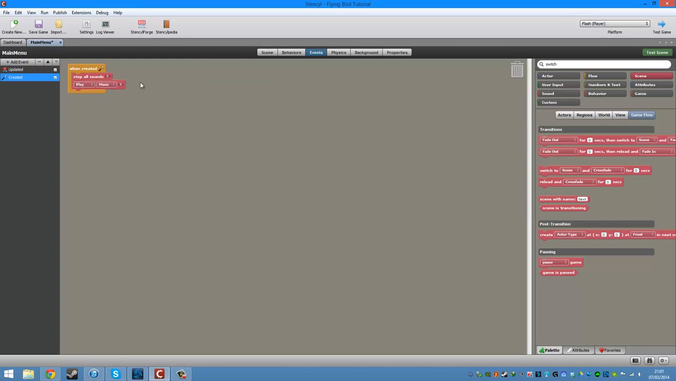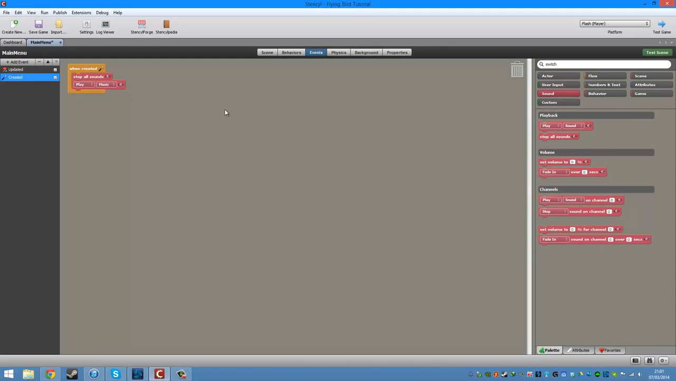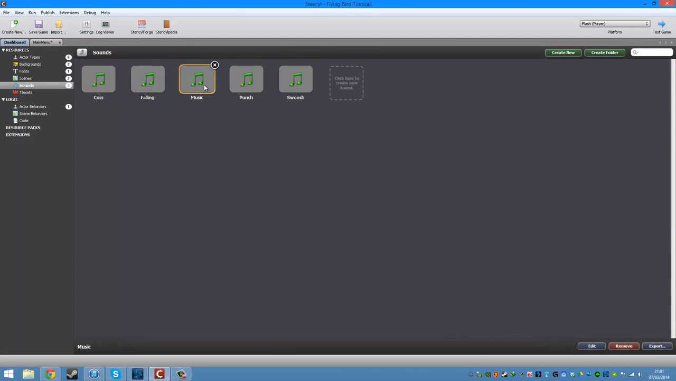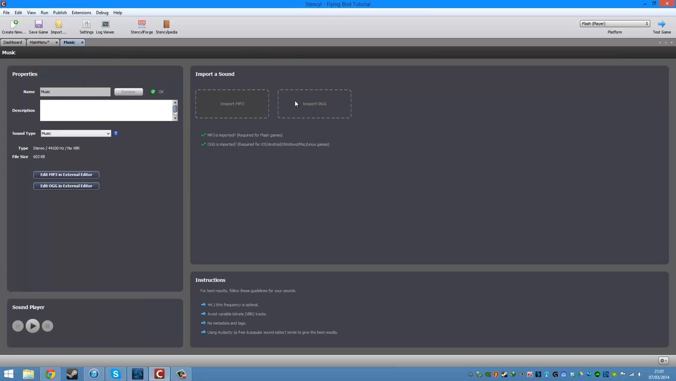Under the created event, I also have a function called stop all sounds, which is under sound, stop all sounds, and then play music. I just imported some music that I found on the internet, and I imported them like so. Very simple. MP3s is what you're looking for, and if you're doing it for iOS, Android, Windows, Mac, and Linux games, you want to do it as an OGG file. So just some music. I'm not going to find music for you, just find your own music.